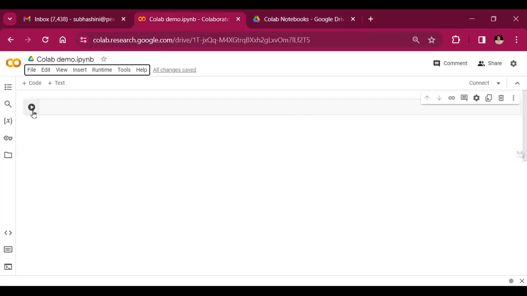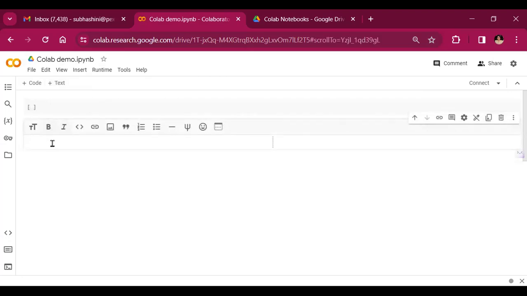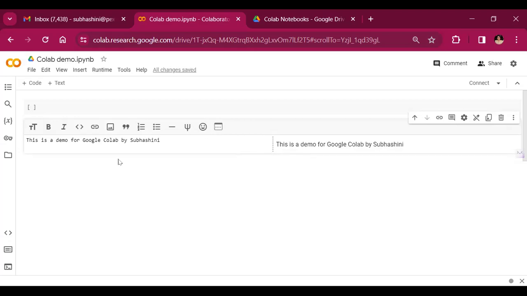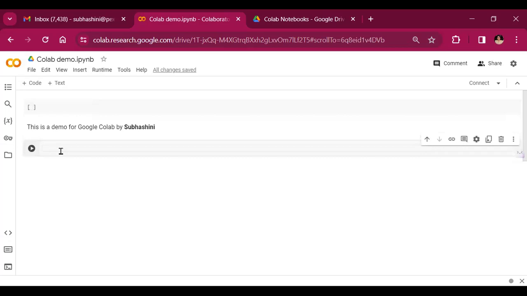Okay. Here is the switch for run. And you can write either code or you can write a text or a section header. So let's start over here with the text. Okay. You can see that there are multiple things that you can do. All you need to do is an enter. Then you just click on code.